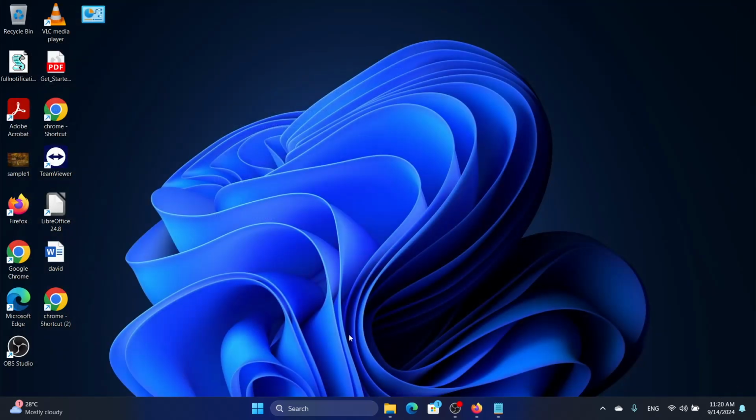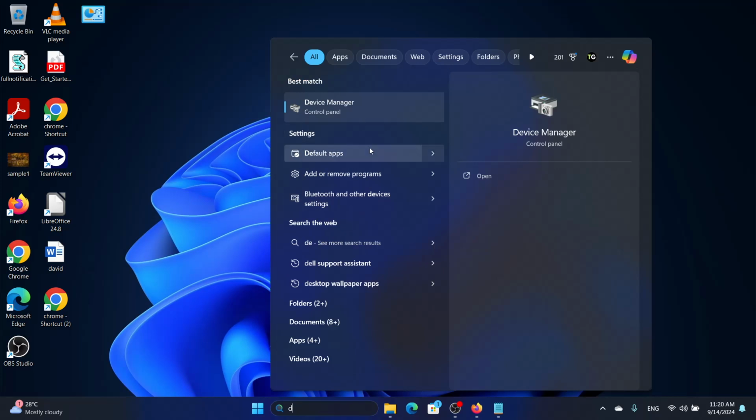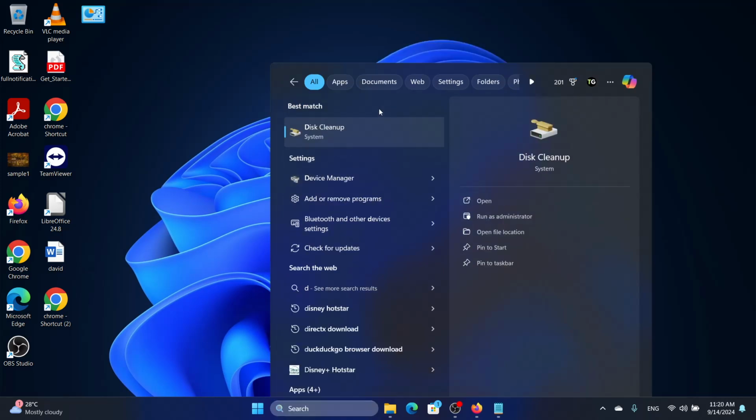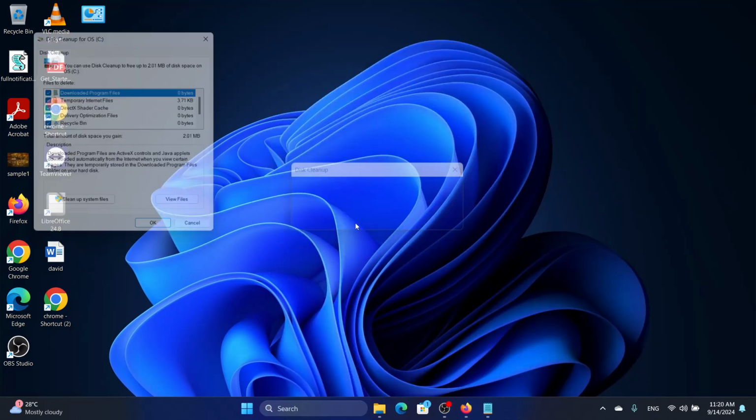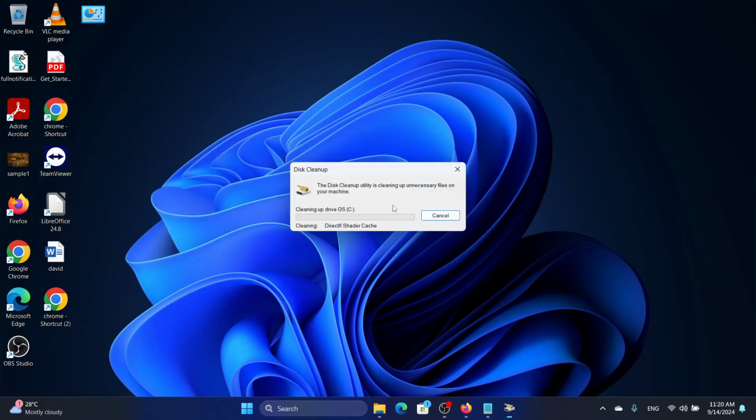Now we will right click or use the device disk cleanup. All right, click on OK, and then we'll make sure that all these boxes are checked, and we'll click on OK, delete files, and wait for it to delete all the files.